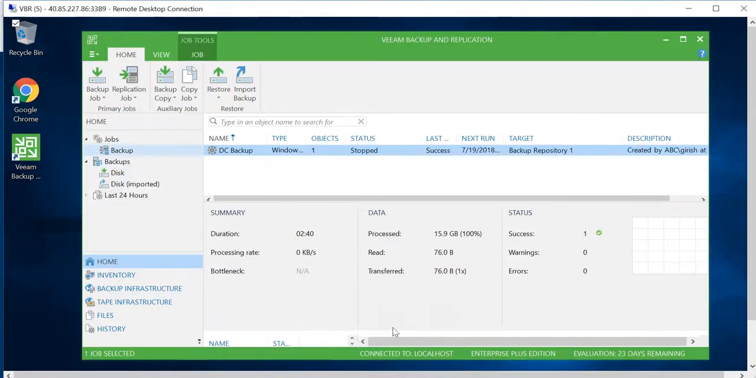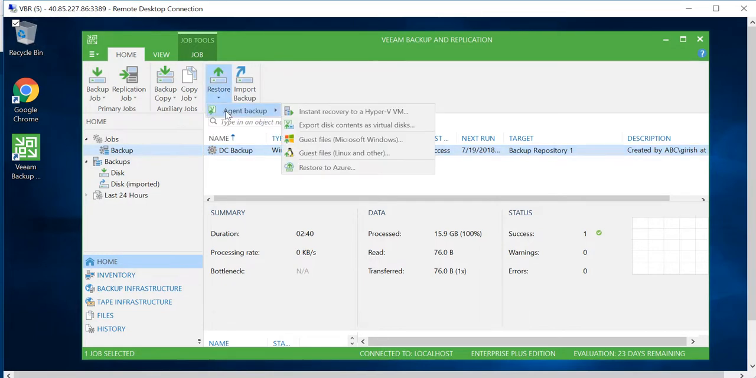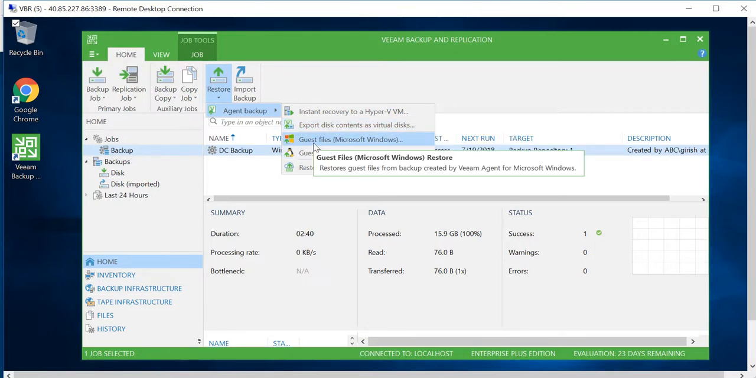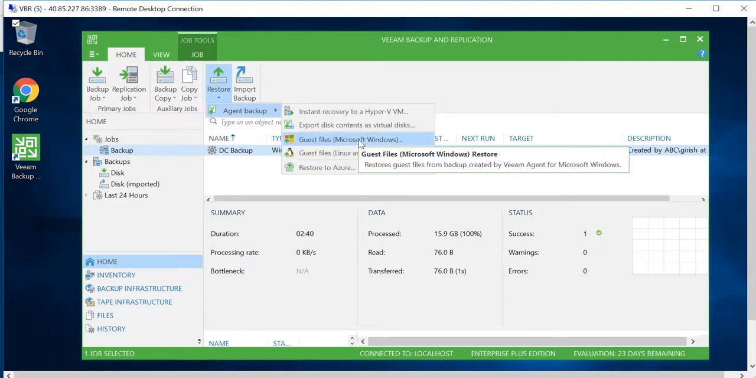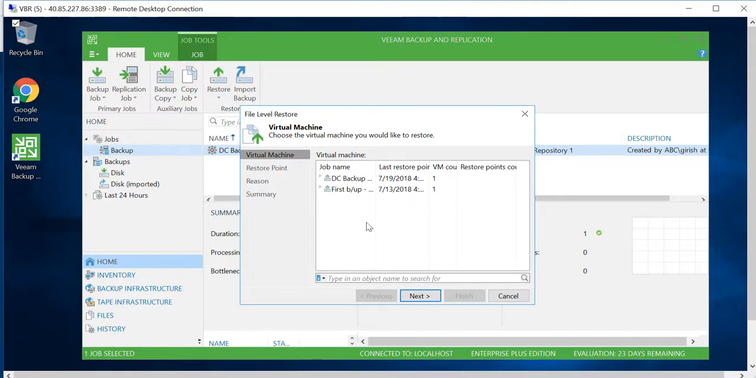So let me go back to my Veeam backup and replication console. And under the home tab, you see that you have the option of the restore button. If you expand that, you have agent backup. In this, you can do instant recovery, export disk content as virtual disk, guest file Microsoft Windows, and guest file Linux and other. I'm going to pick guest file, Microsoft Windows, because I want to just restore a specific file in this case, and in my case it is a DC backup.